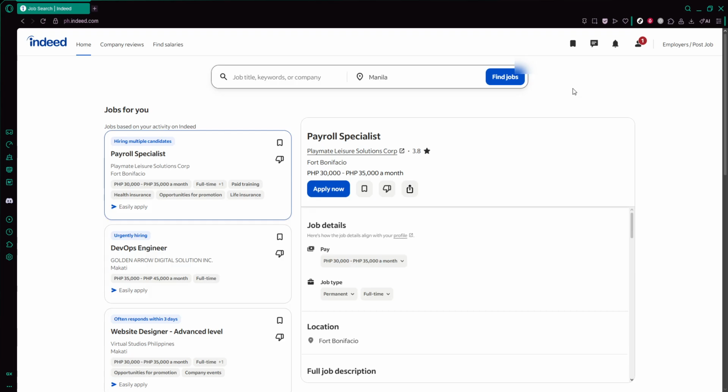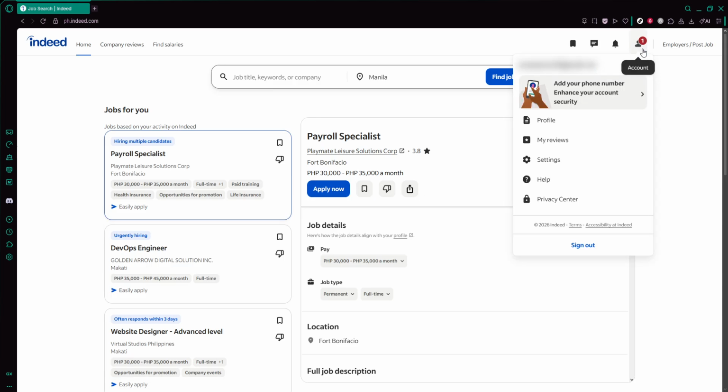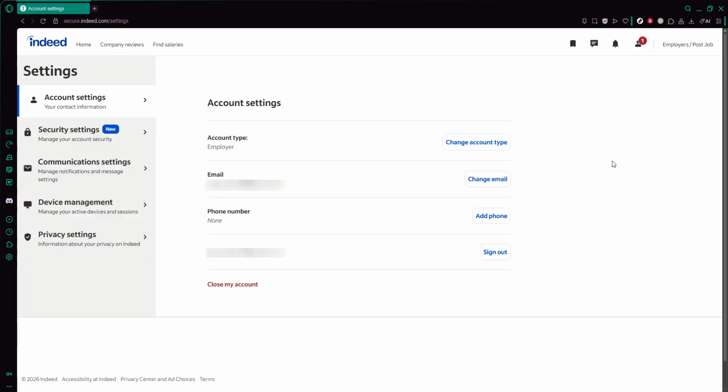Once you're logged in, look toward the top right corner of the page for your profile icon or your name. Click on that to open a small menu. In that menu, you should see an option labeled something like Account Settings or Settings. Go ahead and click it. This will open a page where you can manage different parts of your Indeed account, such as your personal information, email preferences, and security options.